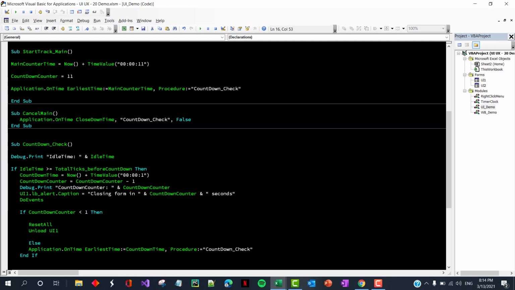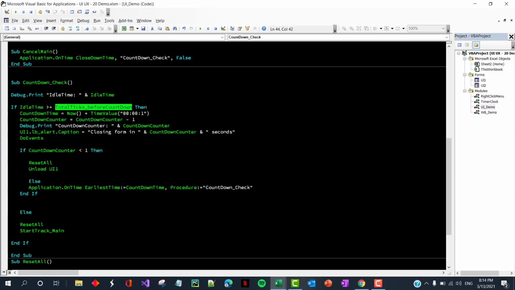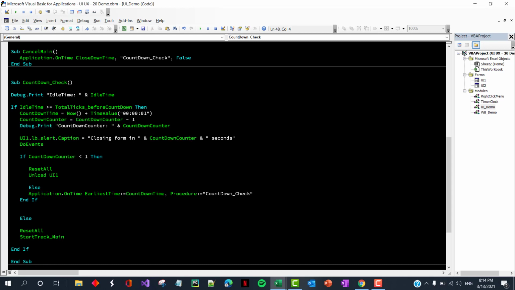Okay, and then here, if the idle time is greater than whatever you have specified, the countdown is going to start here. The countdown time is this, and then every 1 second, as you can see here, the countdown is equal to countdown minus 1, and then this is just printing for debug purposes.